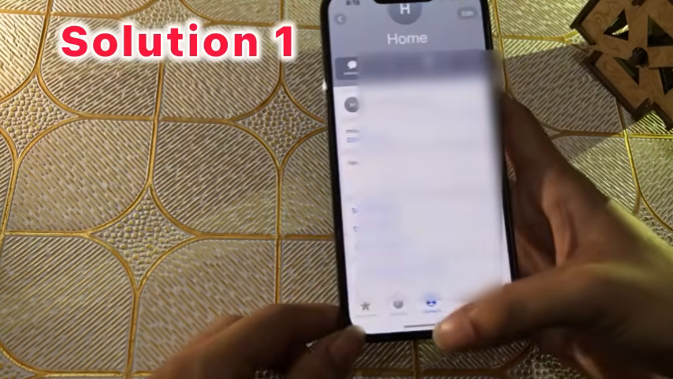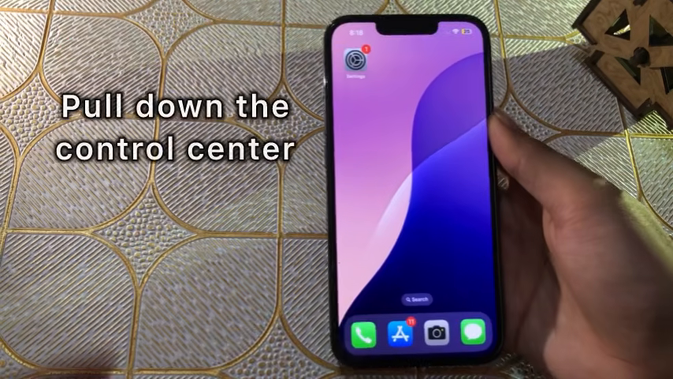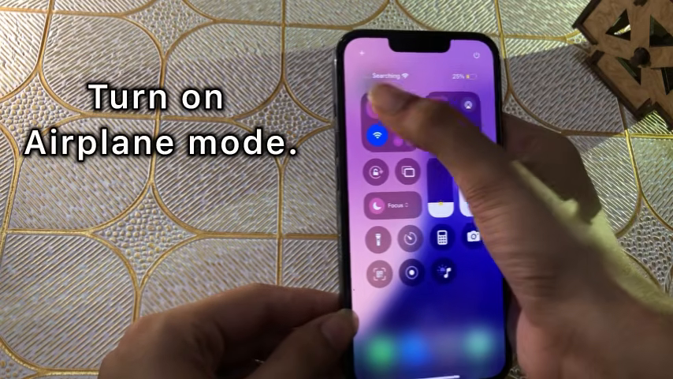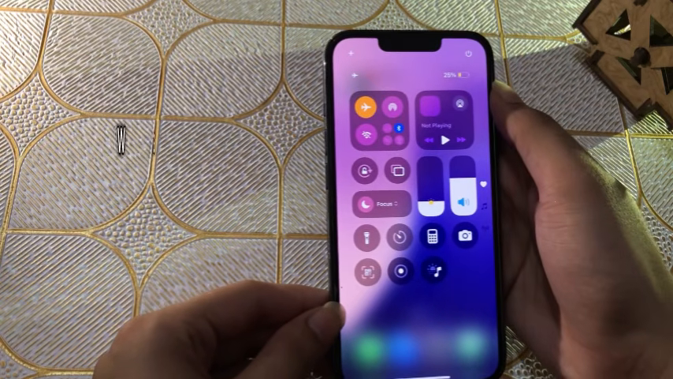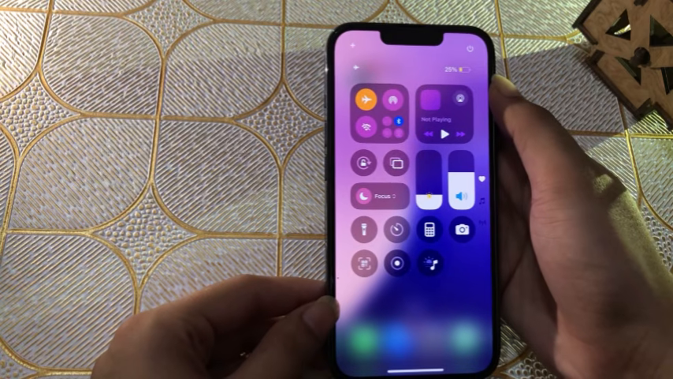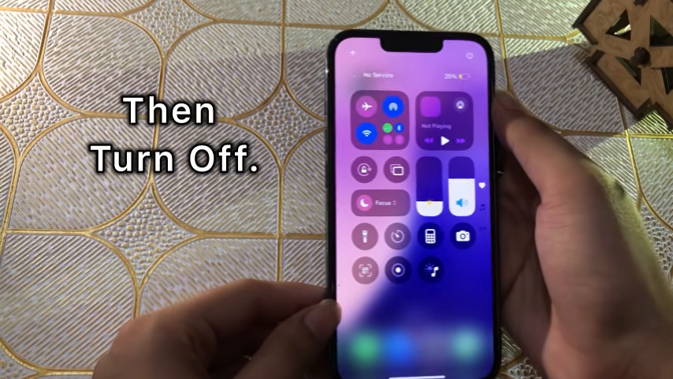Solution 1. Pull down the control center. Turn on airplane mode. Wait for 10 seconds. Then turn off.